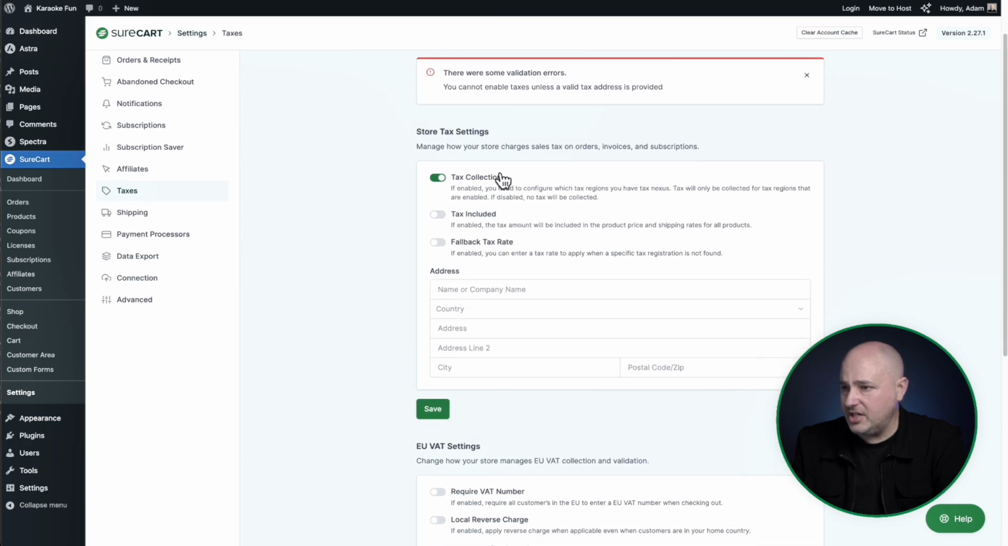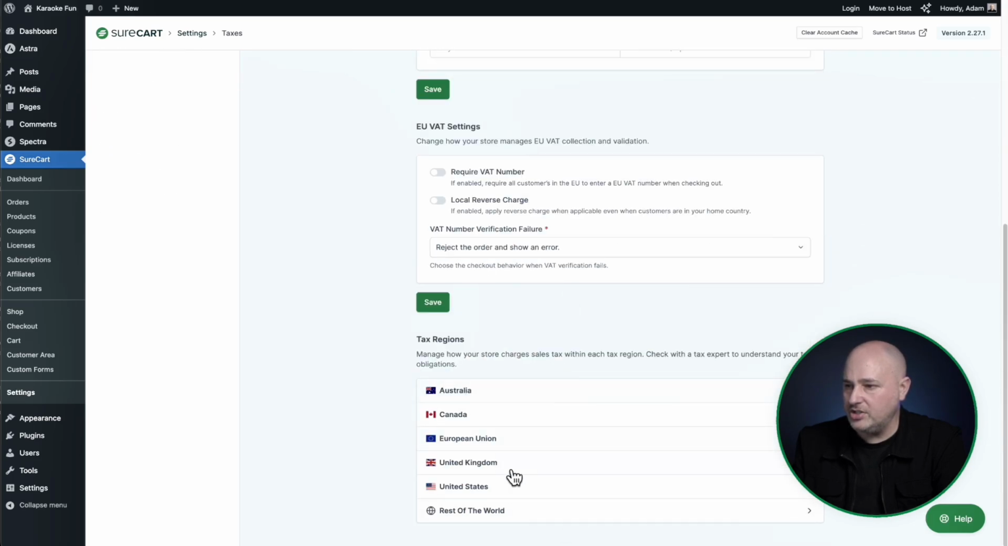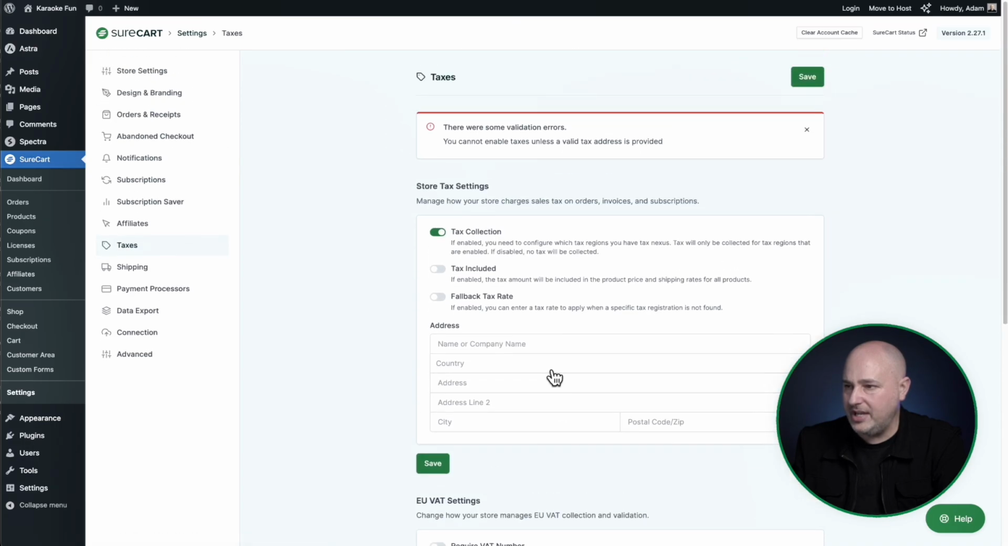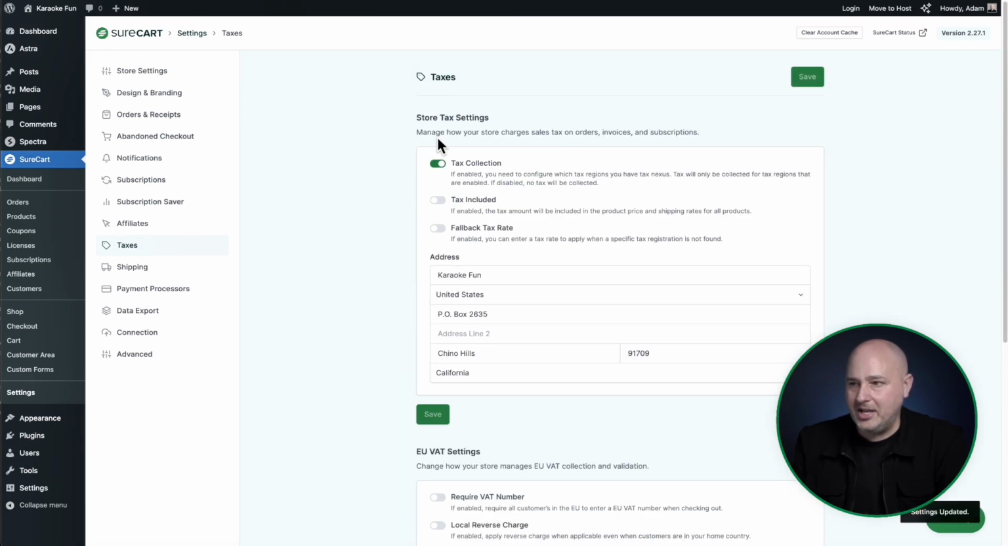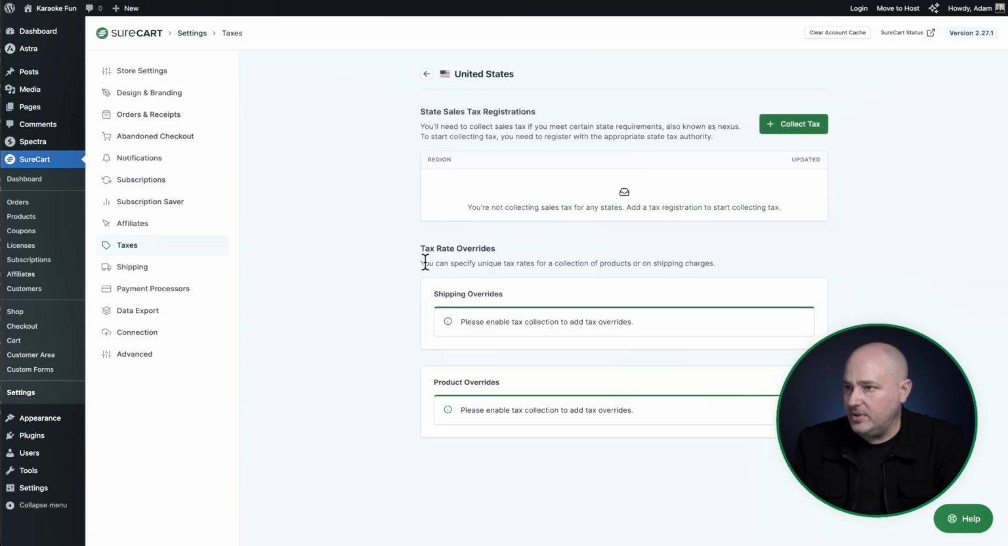And validation errors. That's probably because I didn't put an address in here. So let me go ahead and fill this out, and then we're going to choose which tax regions we have. Okay, great. That notice went away because I just needed to pop my address in. Perfect. So I'm going to scroll down here, and then you want to choose the tax region. So I'm going to choose the United States, and here we are.